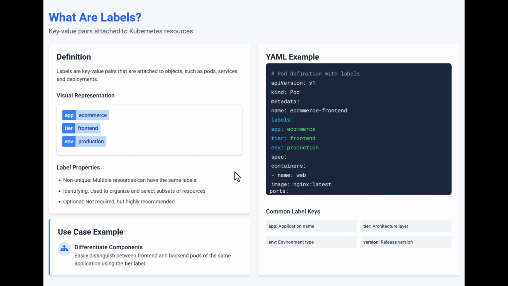So now that we know why labels are needed, let's see what they actually are. Labels in Kubernetes are just simple key value pairs that you attach to a resource like pods, services, or a deployment. For example, here we have app as e-commerce, tier as front end, and environment as production. These small tags carry a lot of meaning. They don't have to be unique, but they help us group and identify resources easily.